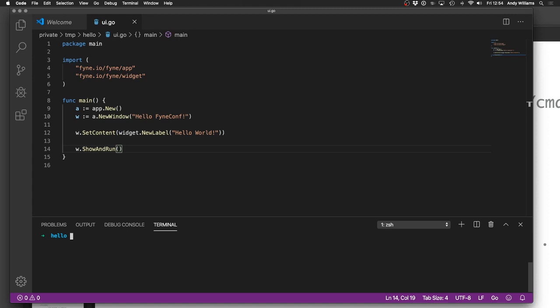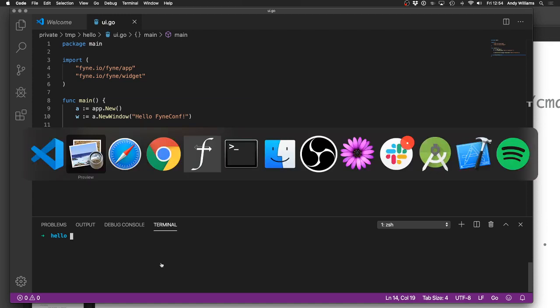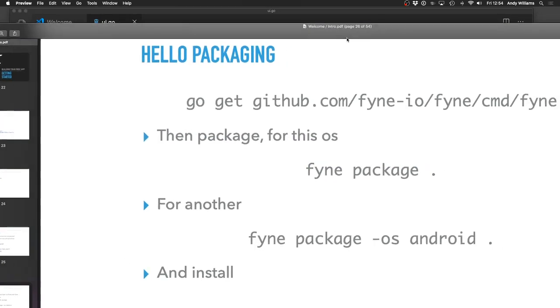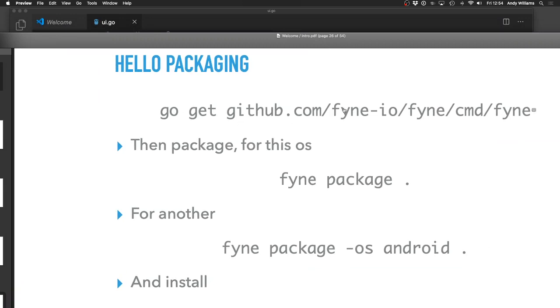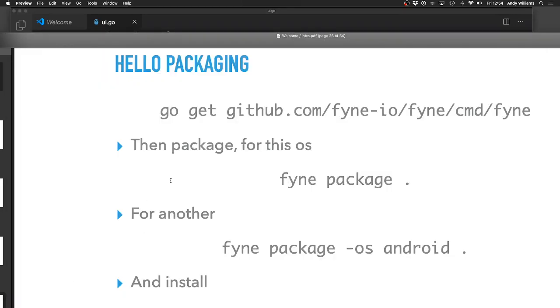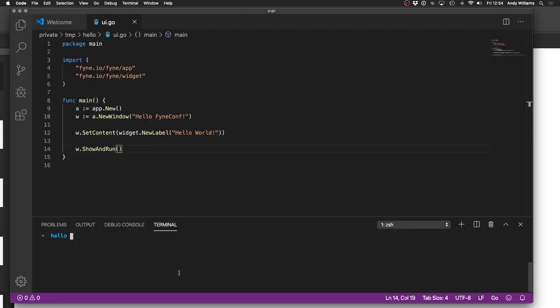Now, I've previously installed the Fyne command using this command at the top of the slide. Go get the Fyne command. So we could run that, but it's not necessary here. And that's fetching the Fyne command from the Fyne repository on GitHub. But I will just use it here like this.